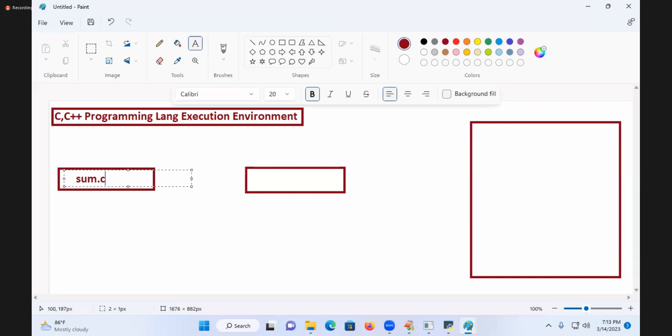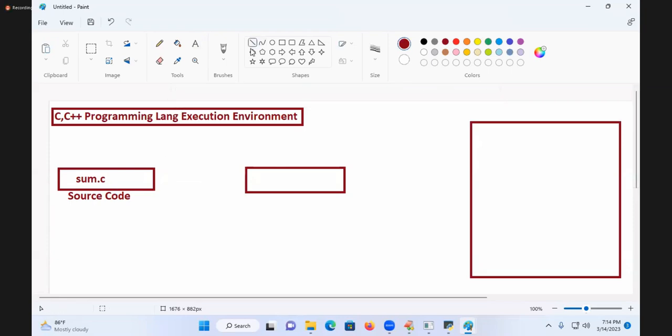Now I am giving .c. Such a type of code you are writing, we call it what? Source code we can call. Spell out. Source code is the one where you have written certain instructions in this program. Such a type of source code you are submitting for what?